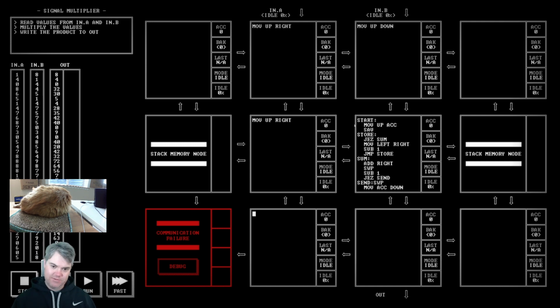So let's run through this manually. So move up to down. So we're going to move up to ACC. So this is going to be 8. So we move it up into there, and then we save. So we have 8 in ACC and back. And then we're going to check to see, okay, are you equal to 0? You're not equal to 0, you're 8. So move down here. Move left to right.